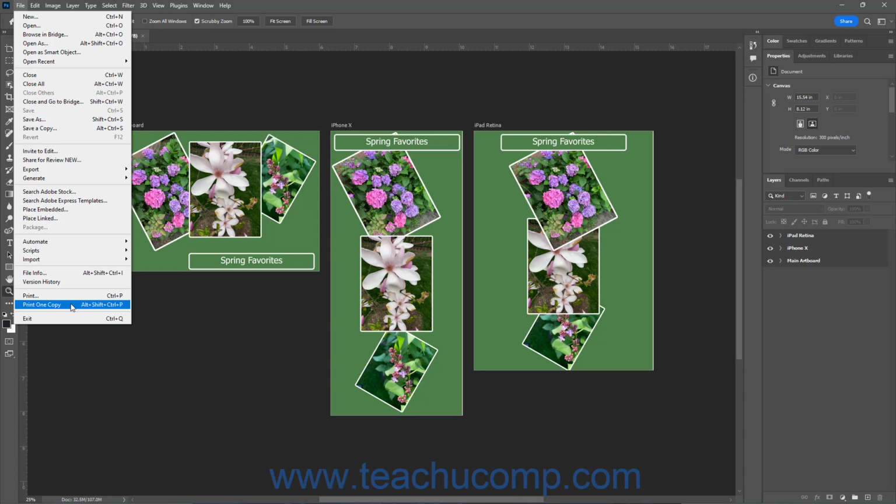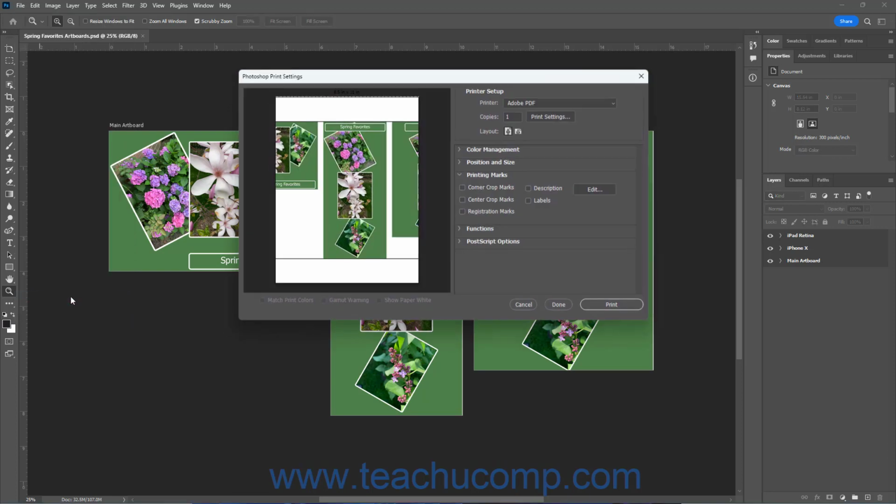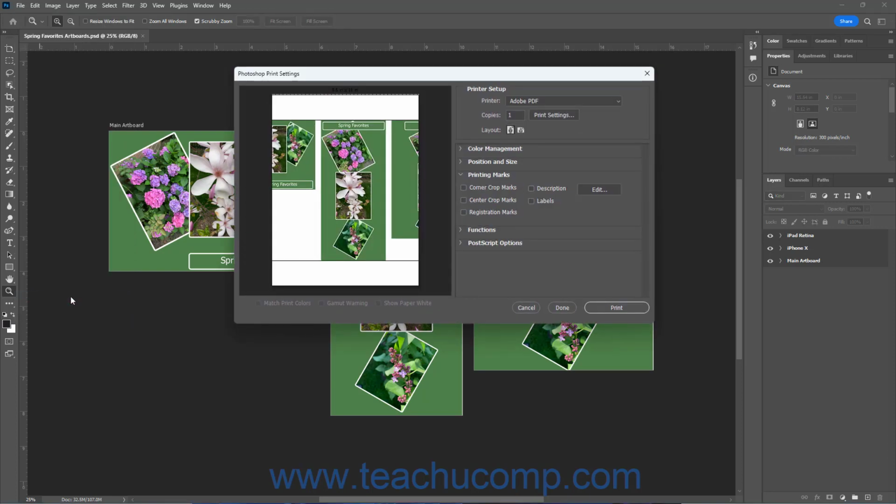Alternatively, to print the currently opened file in Photoshop and choose its print settings, select File, Print from the menu bar to open the Photoshop Print Settings dialog box. The left side of the dialog box shows a preview of the file to print according to the current print settings. The print settings appear in different sections at the right side of this dialog box.